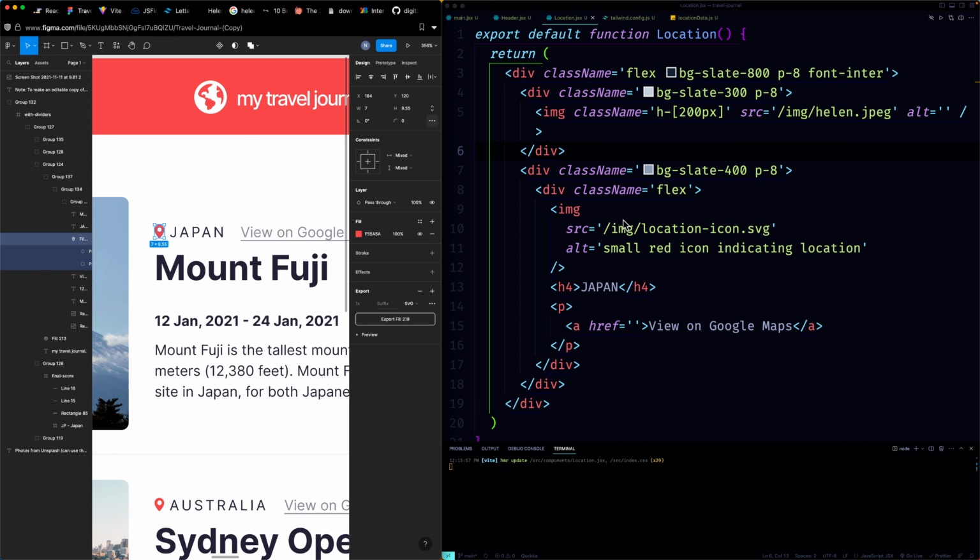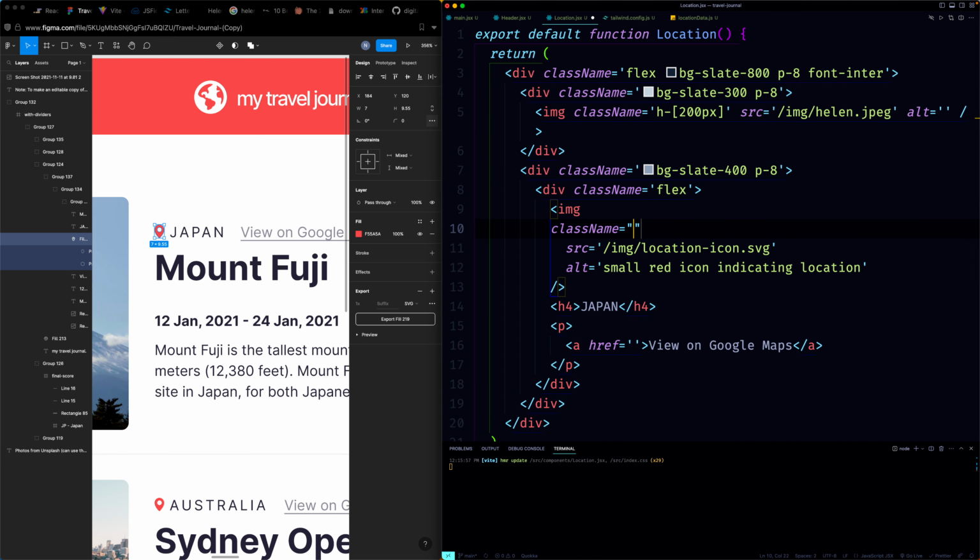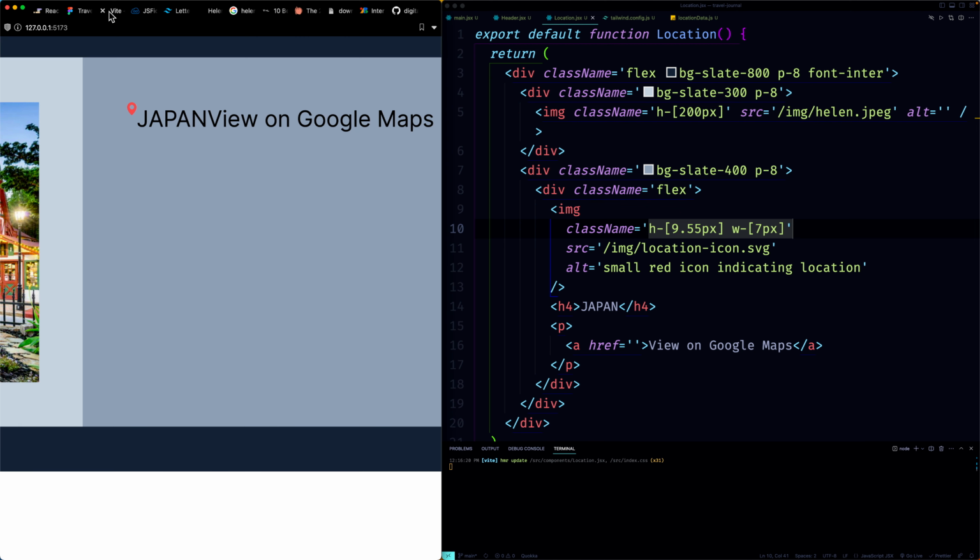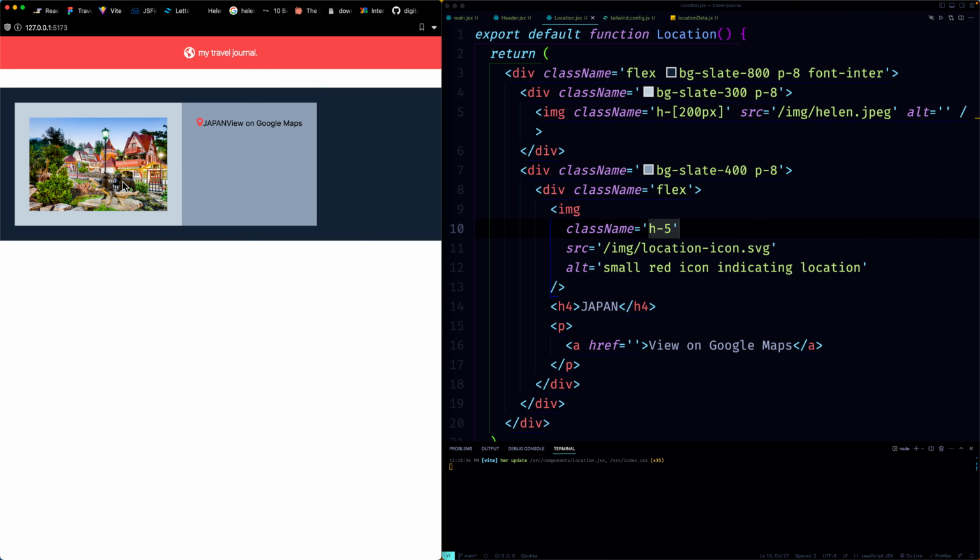Okay. So this little icon here is really small. So what I want to do is give it a better height and width. So we can say class name, and then height is going to be 9.55 pixels, and then the width is going to be 7 pixels. So let's see if that makes that a little bit bigger. It doesn't at all. Okay. So let me see, height 1, that makes it really small. Okay, that makes it a little bit too big. So we're going to say height of 4.